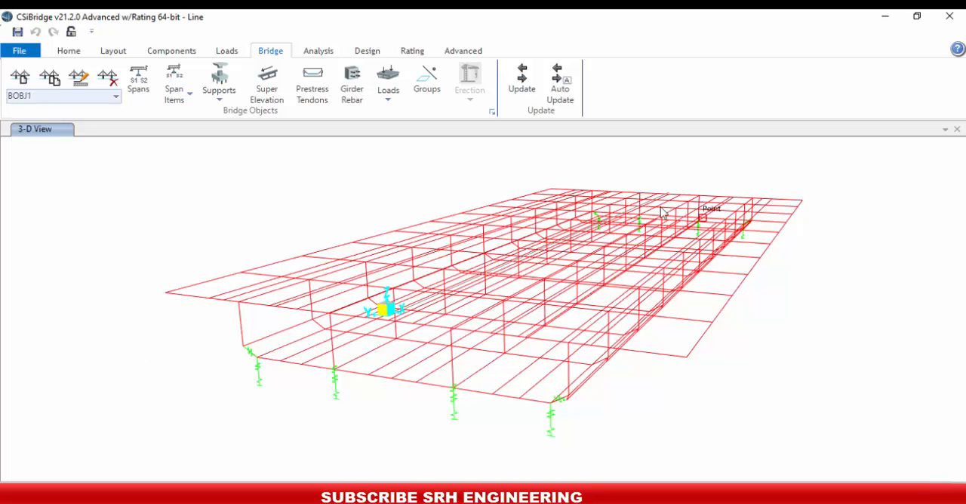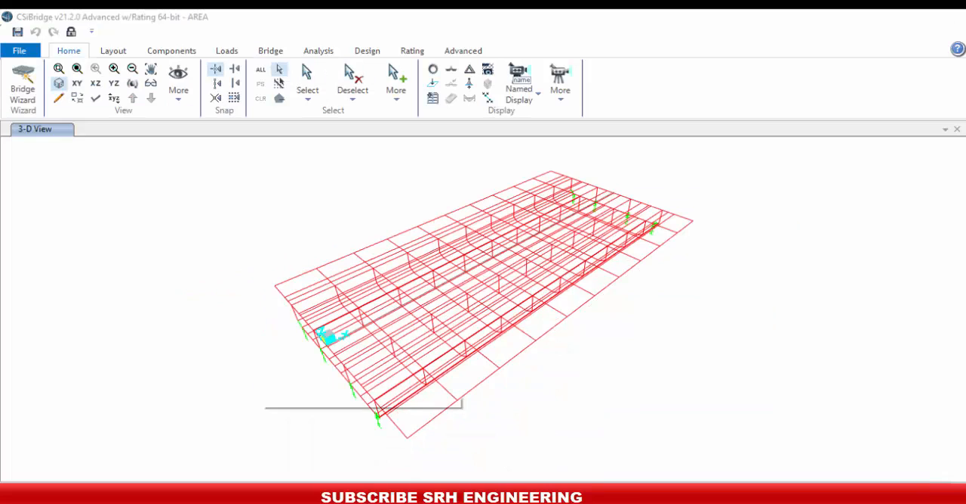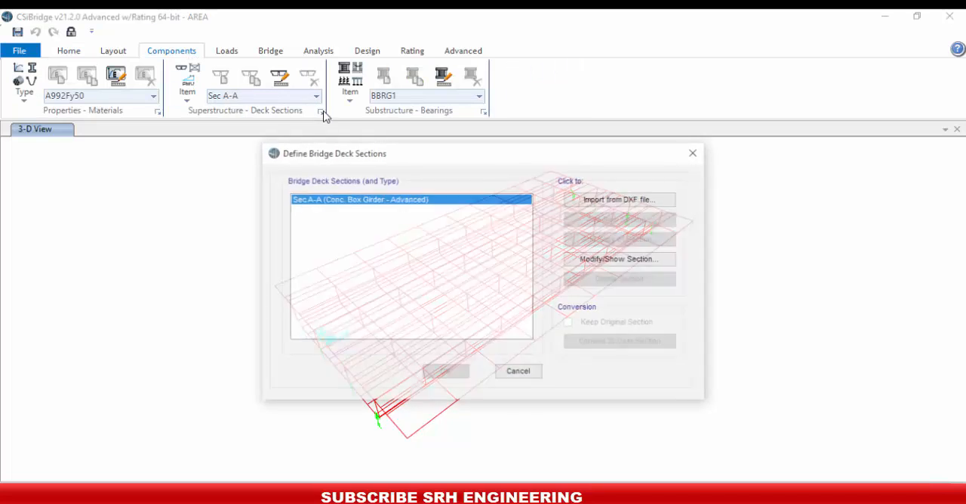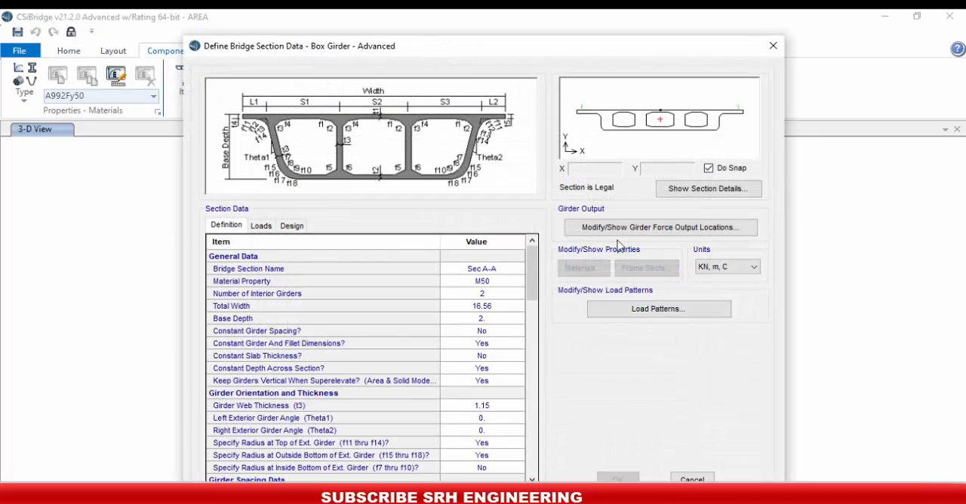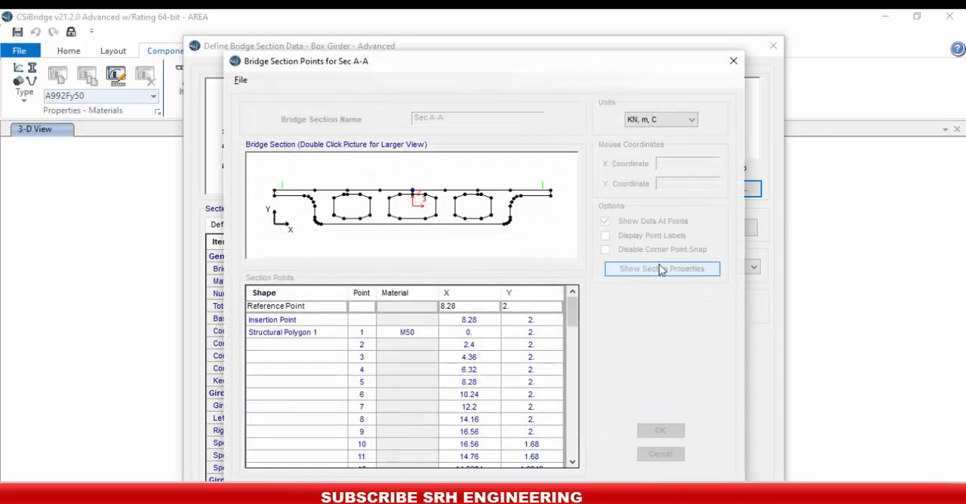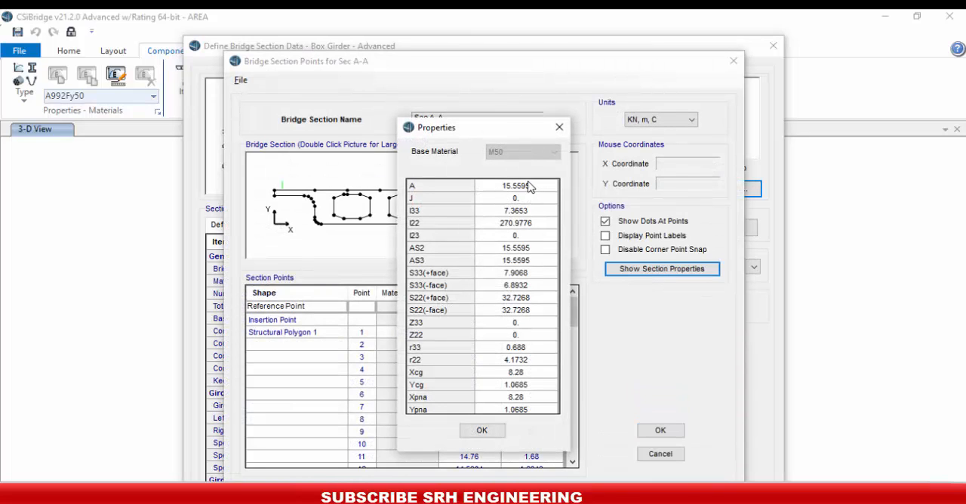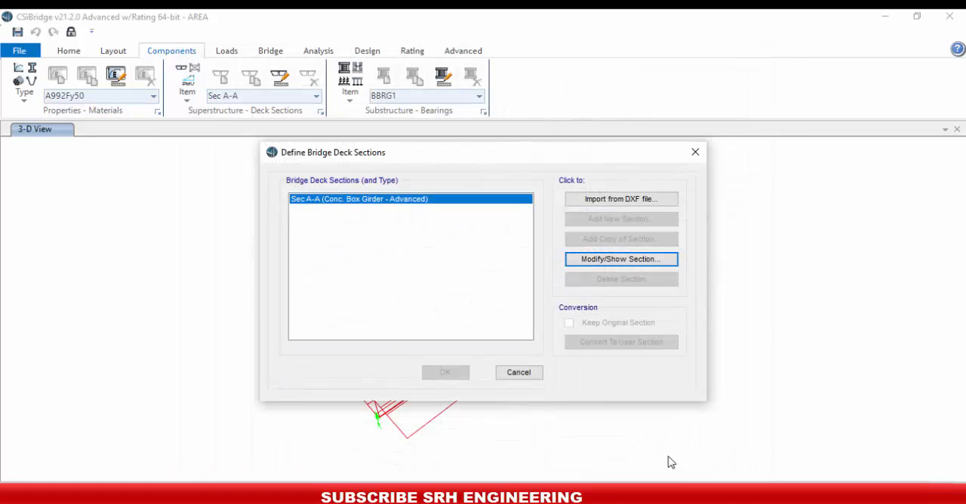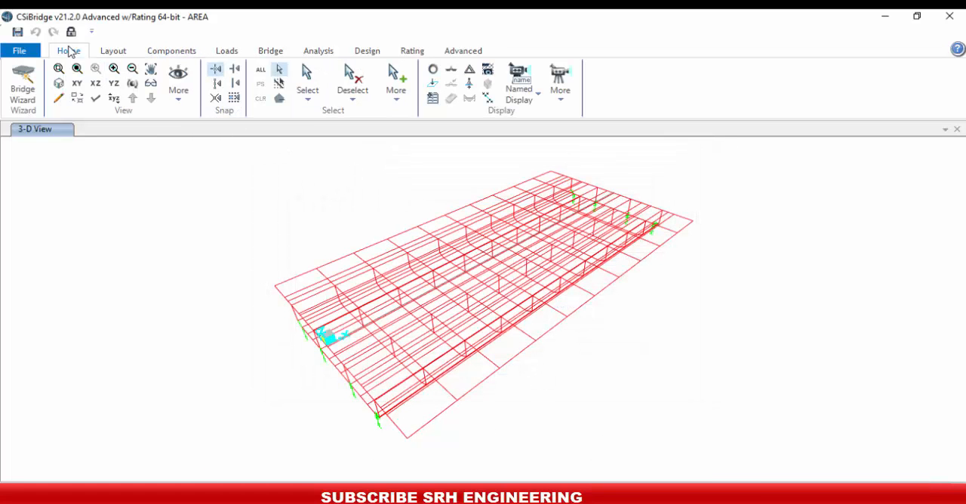Once I converted this model into an area model, let's analyze again and see the results. I have already analyzed this model. Let me show you first the section property, which should be the same. If you can see, this area is the same. Let's go back and see the results.